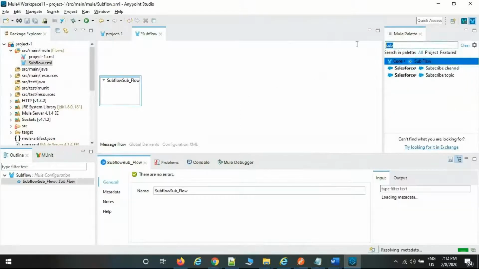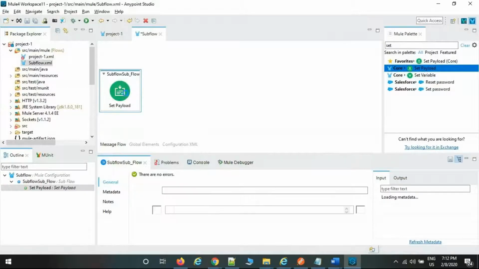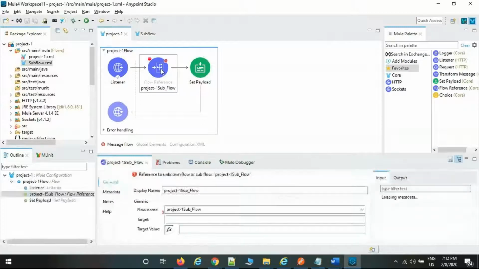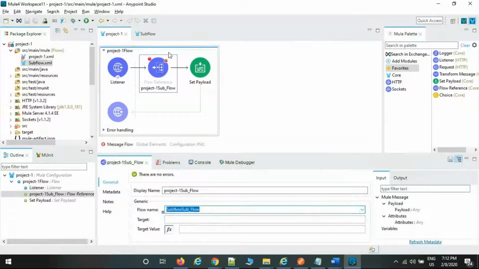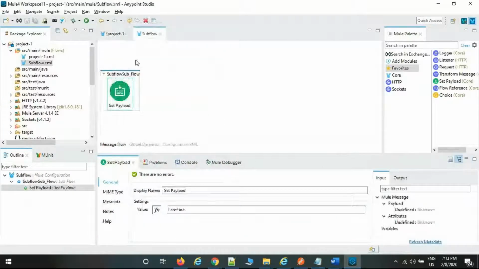And insert the subflow, select the set payload. Function remove, this one also I'm going to explain. Next one. This flow reference is going to be pointing. You can expand the flow. This is subflow, subflow 1. You can see the name of the flow. What is the name of the flow? Subflow of subflow.